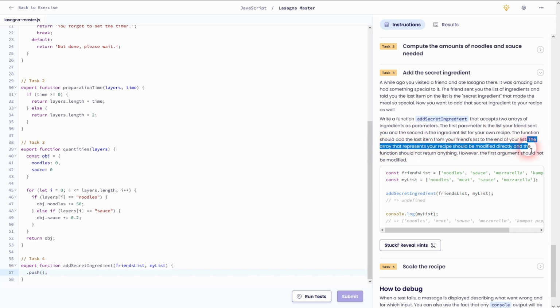And the function should not return anything. So we don't need the return code line that we've used so far in every other function. But now we have to check where we want to push it. It's onto our list. So mylist.push. Whatever we push is going to be added to the last position of our array, which is called mylist. And we want to push the friends list, but only a specific element of it.